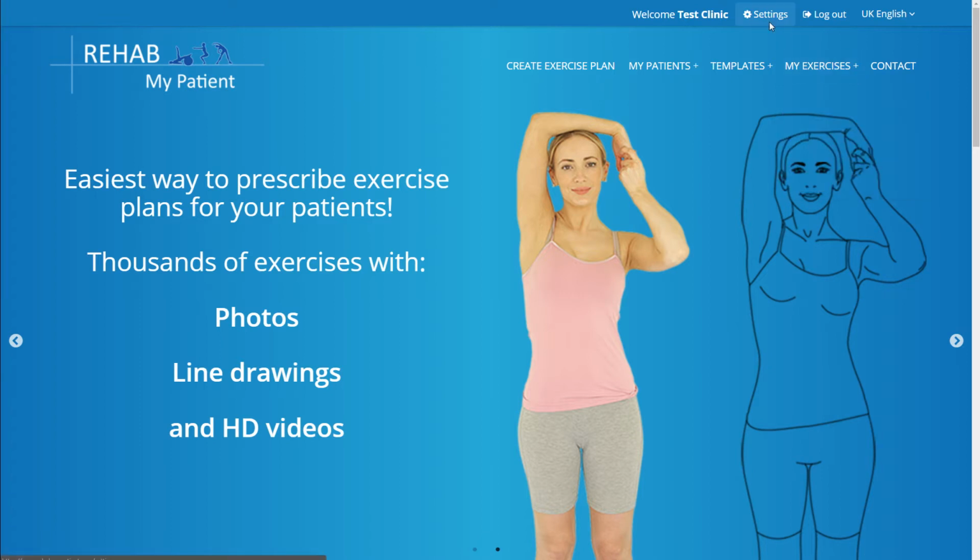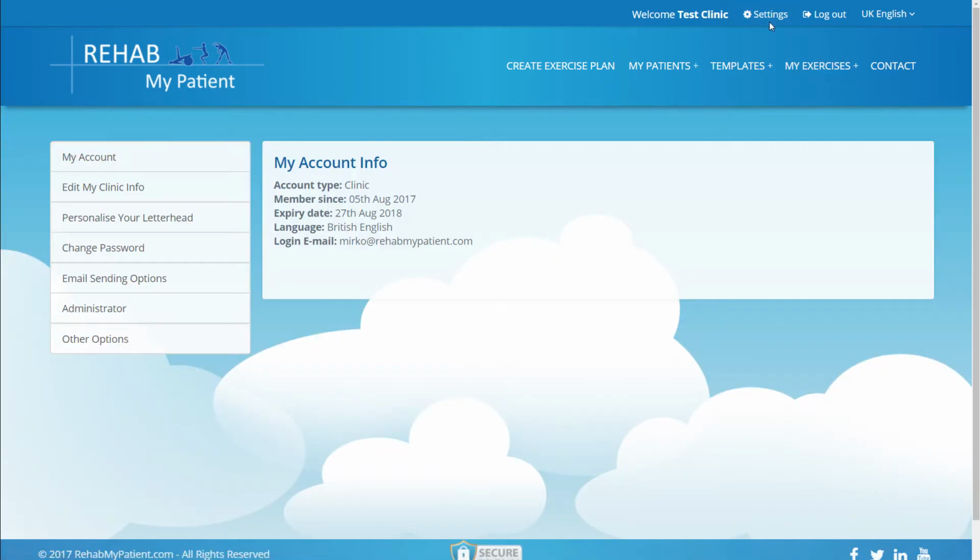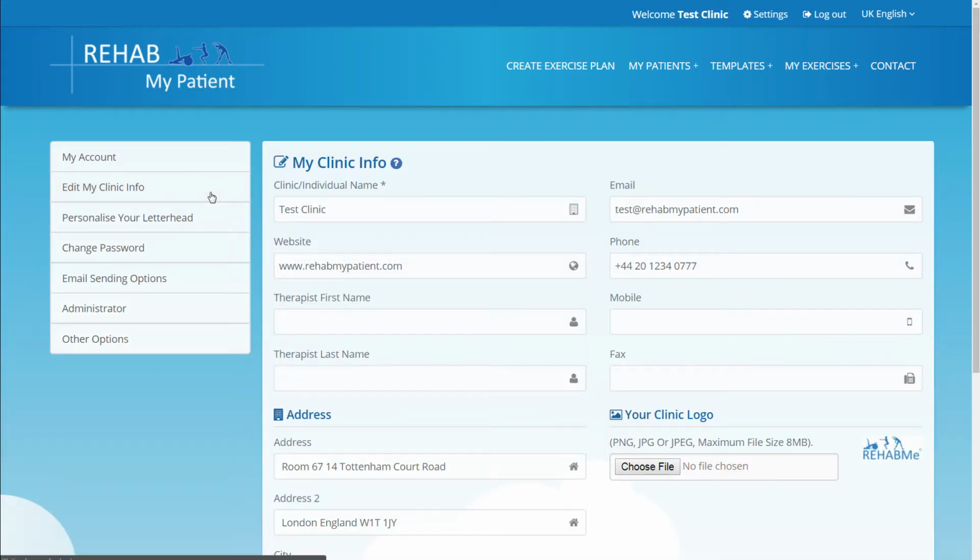So click settings at the top corner of your screen, and the first thing you'll see is your account information. That just tells you when you first joined, when your expiry is, and your login email. If you want, you can just go to edit my clinic information. So this is where you store the information about your clinic.